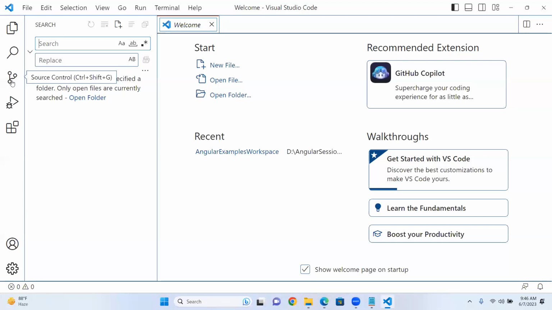As I told you yesterday, source control is a tool which will be used for what purpose? What is the purpose of the source control?